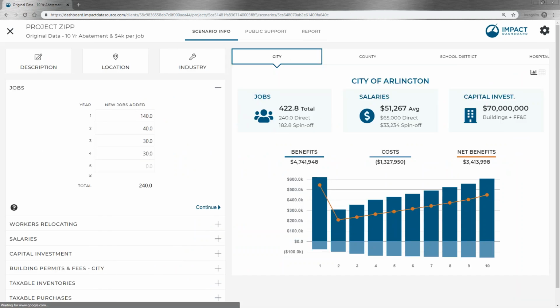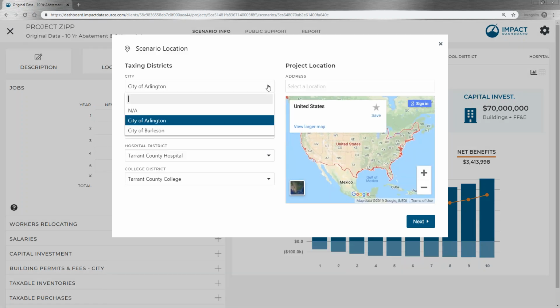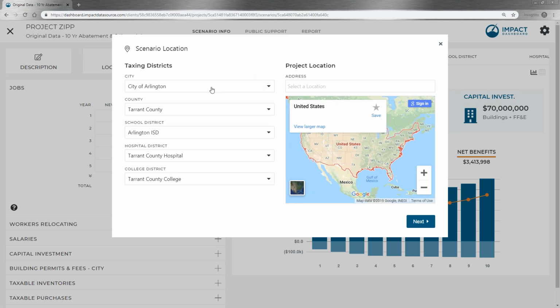So here on the Scenario Info tab, we can see we have a number of boxes and inputs related to different aspects of the project. So for example, we can identify where the project is located. In this case, we've selected our different tax districts that are relevant. Obviously, City of Arlington, Tarrant County, Arlington ISD.